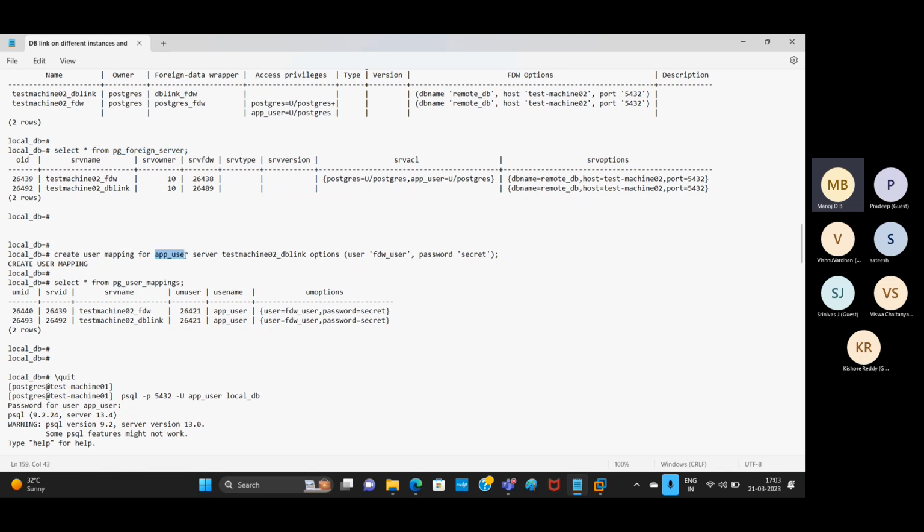This is the local user, and also the server. Just now we created the server, right? That is the one. And the options are FTW user and the password. This is the remote user and remote password. We need to map these two users on the local side. I'm going to create the user mapping on the local side.